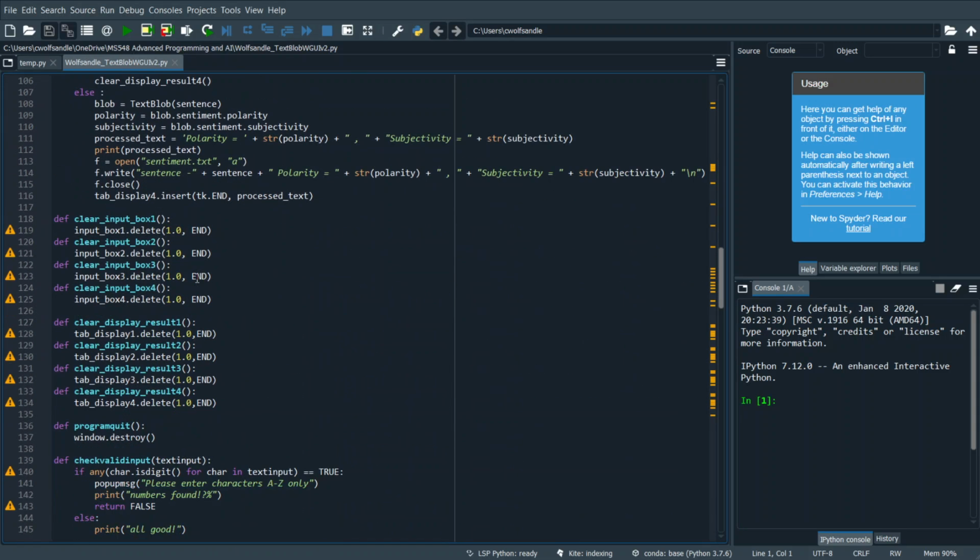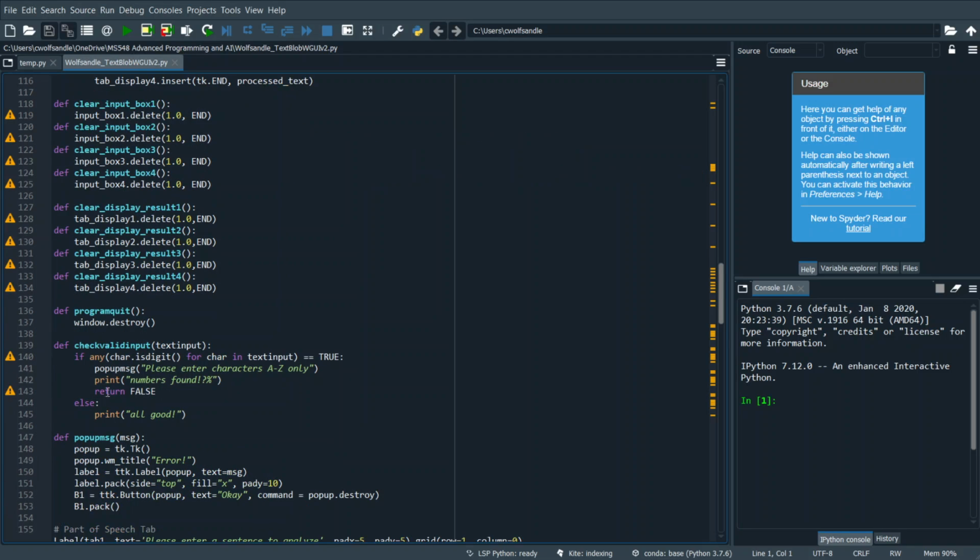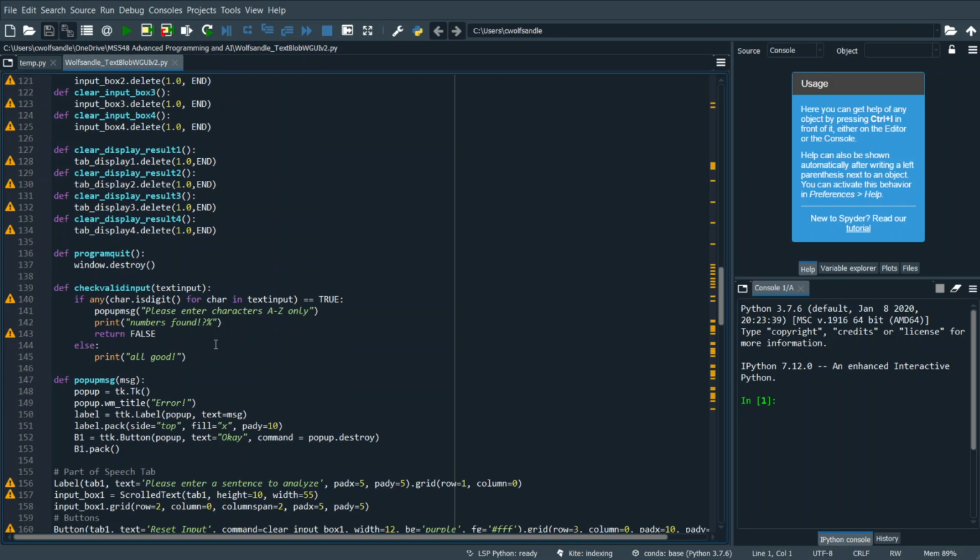If we come down to here, check valid input is looking for if any character is a digit. If so, it's going to give a pop-up which will tell it numbers found and not let you do it. Otherwise, in the console, it'll let us know all good and it'll continue with the program. And this is the code to define the pop-up message, also using this Tkinter window title, what it's going to do, and then how you exit out of it.